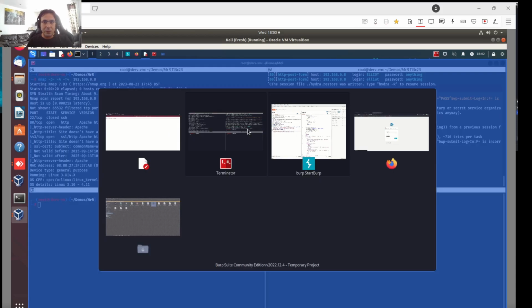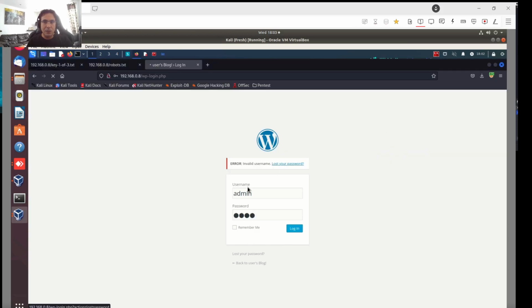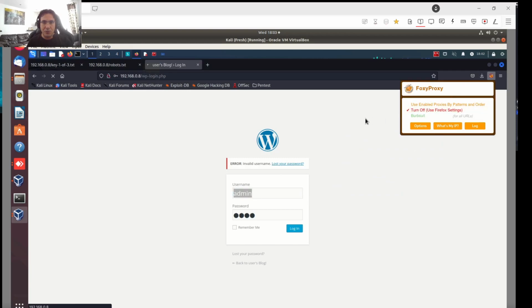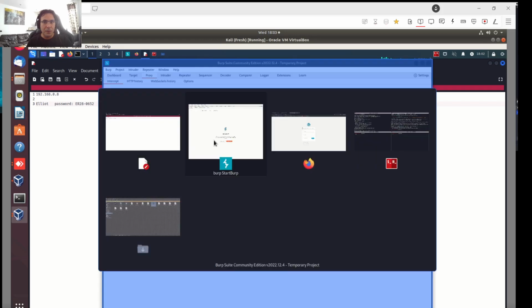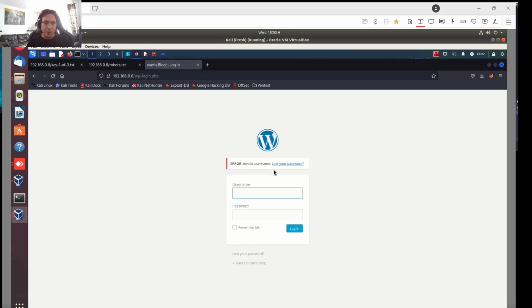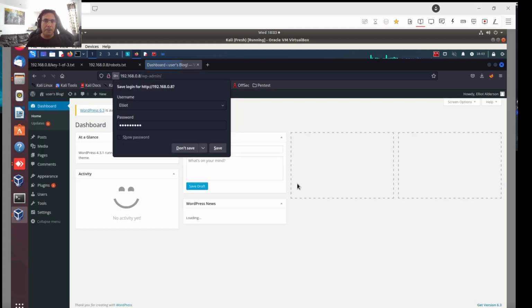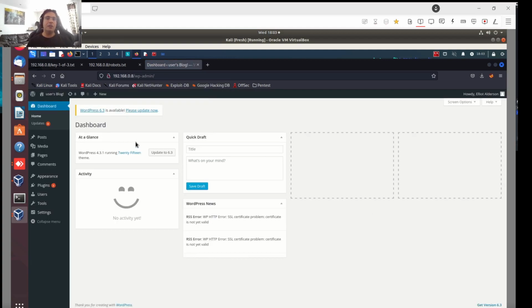The way that we're going to do this is, let's go here. Let me stop Burp Suite because we don't need it anymore. Let me stop the proxy as well. Let's go here. So the password was this, and the username was Elliot. Do not save. We managed to get access.